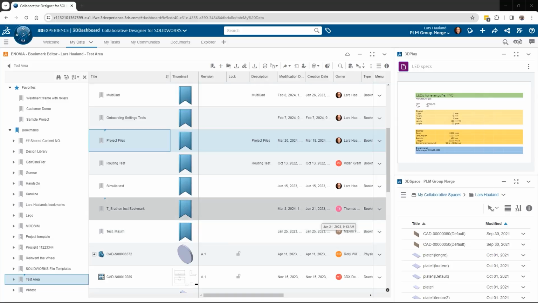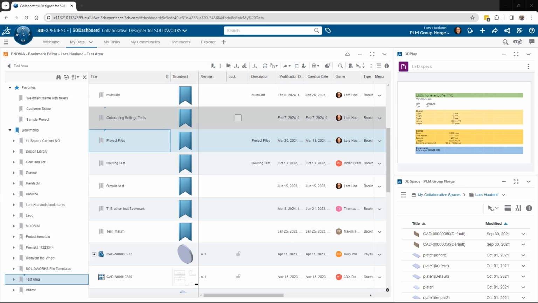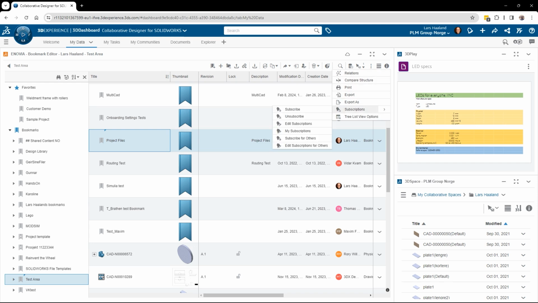the bookmark. Okay, so this is the bookmark editor. We are covering how to use the bookmark editor in a different video, so I will not go into detail about that today. So I want to subscribe to the events regarding this particular bookmark. So to be notified whenever someone adds a file to this project files bookmark, I first mark the bookmark like this, and I'll go up to this menu and hit subscribe like this.